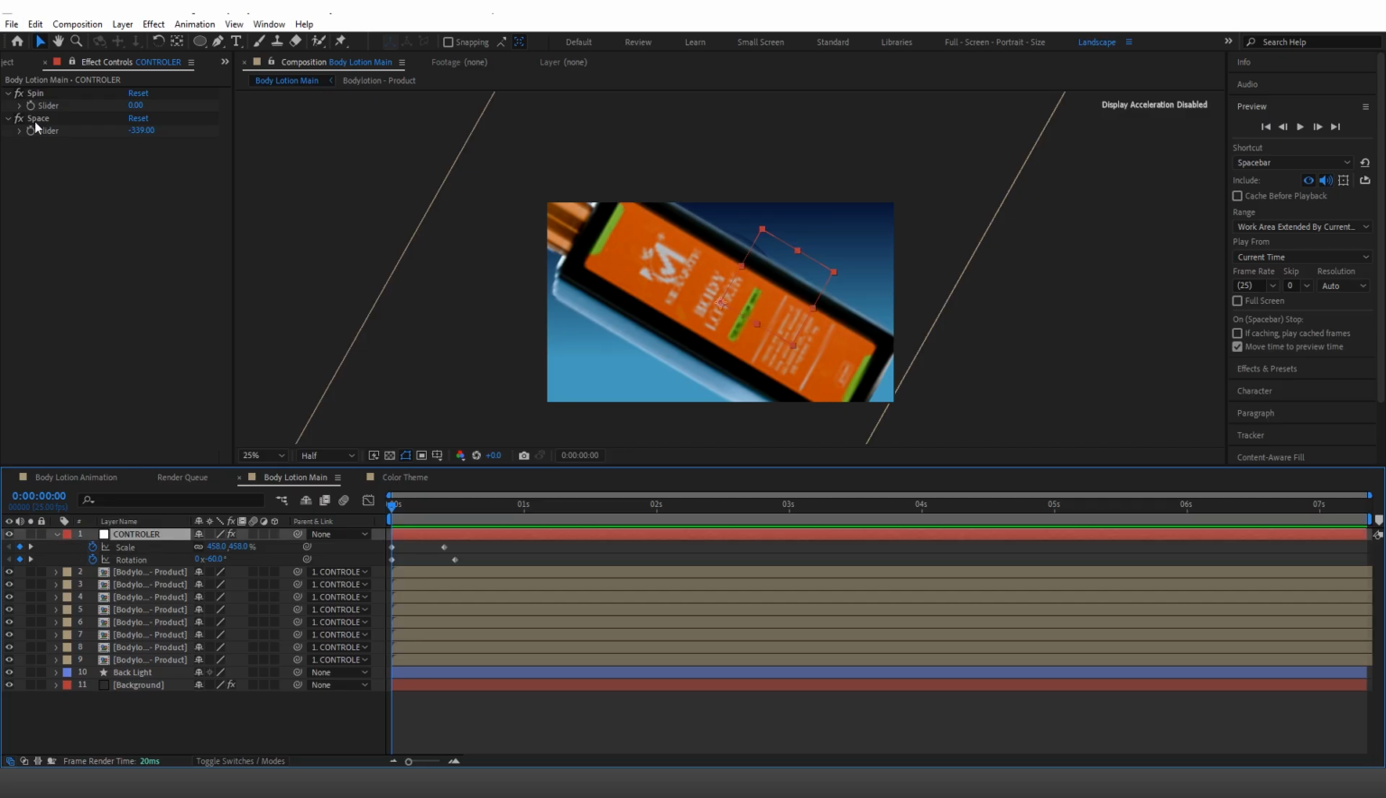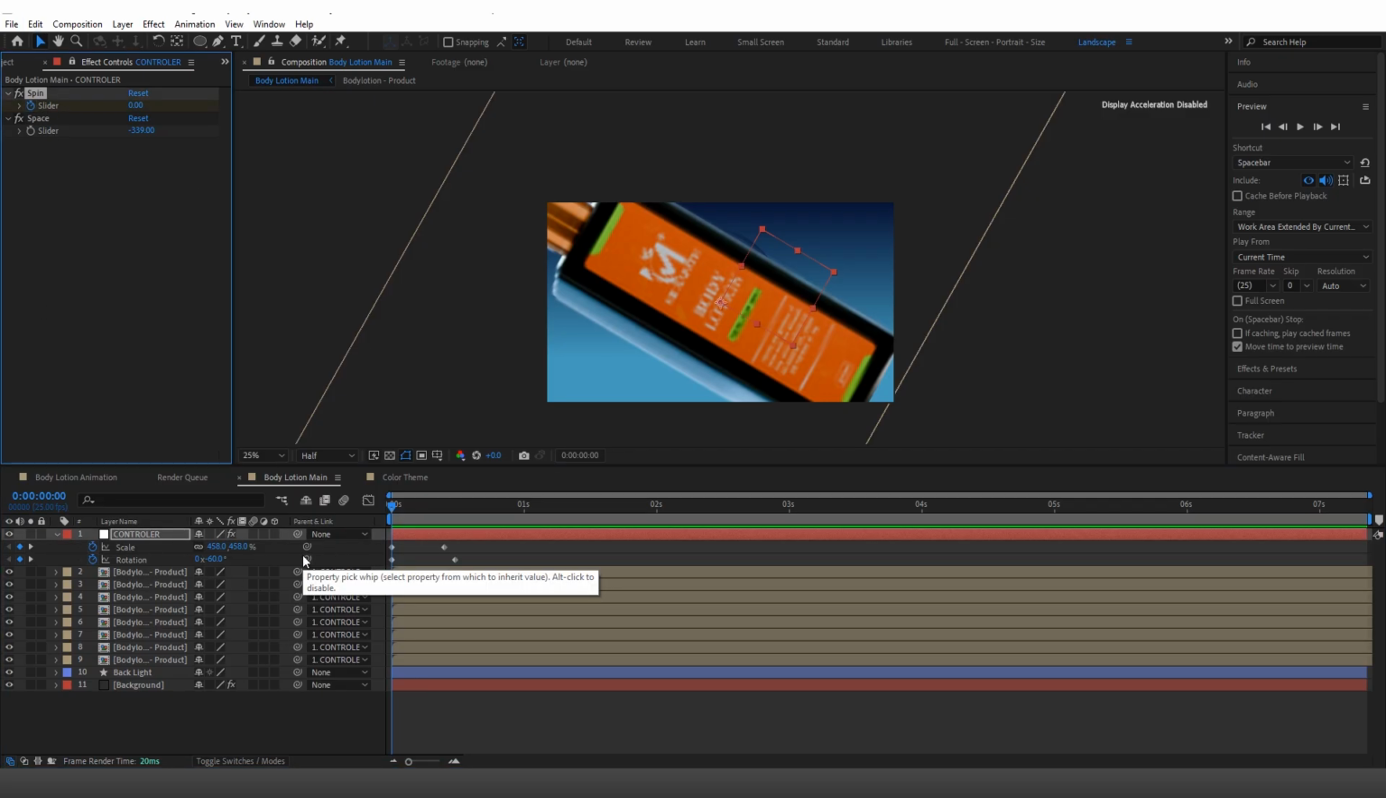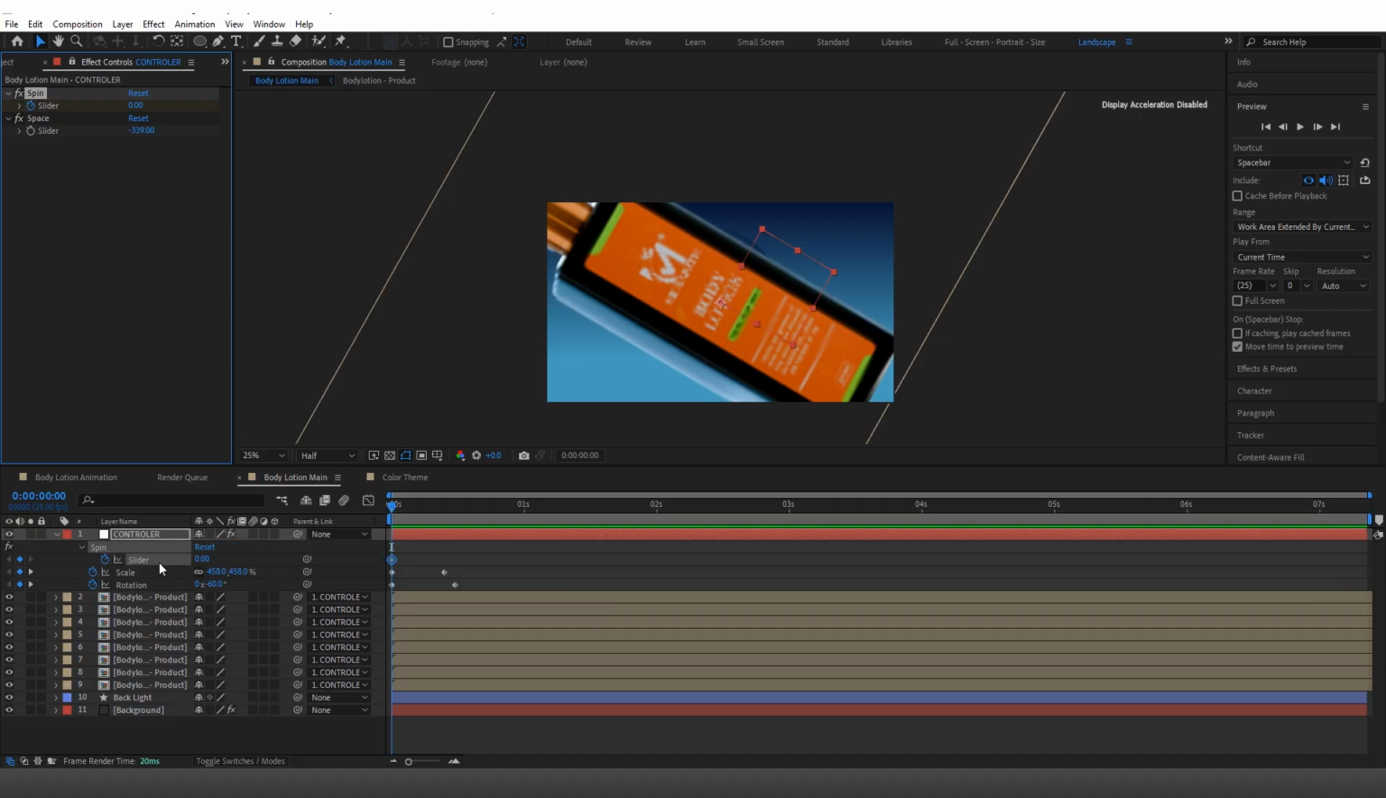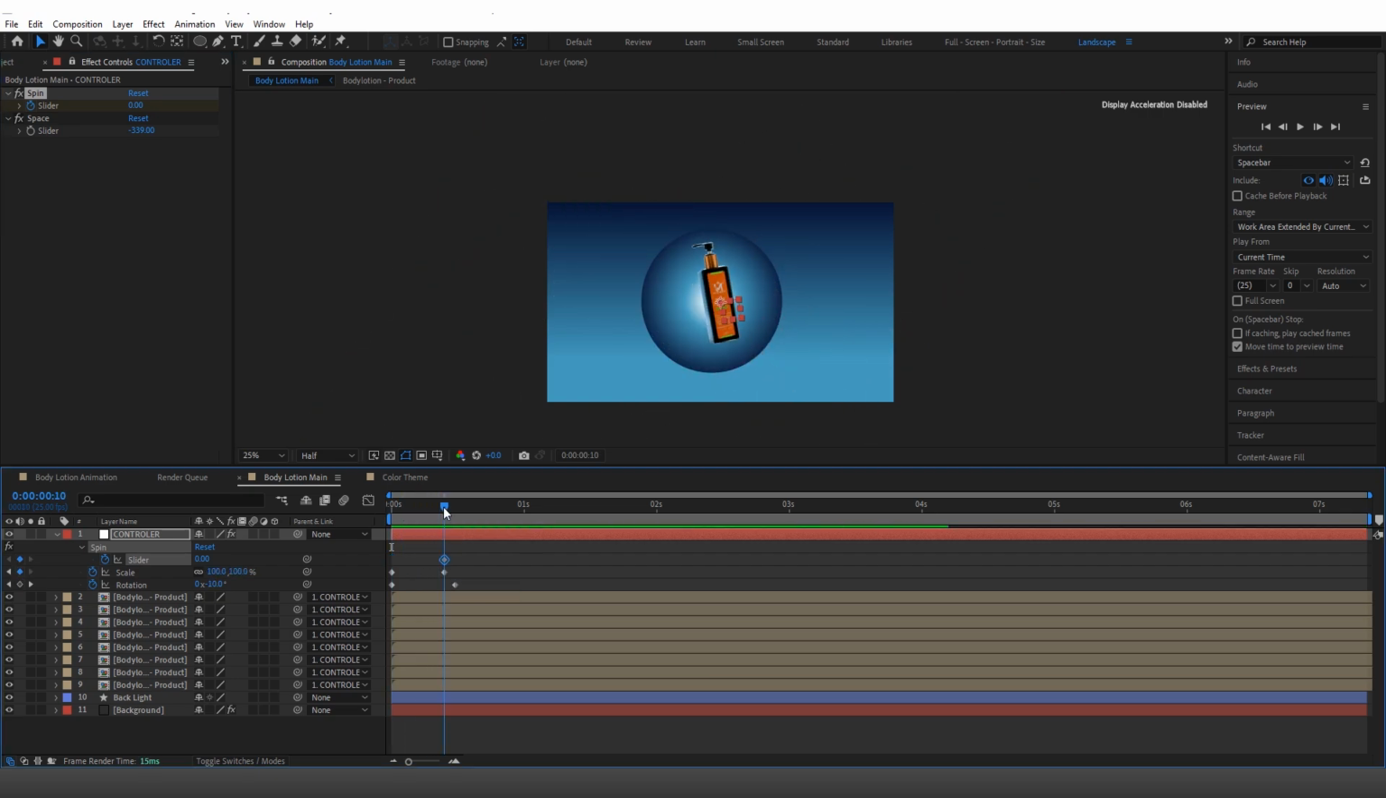So I'm gonna go to our spin and add a keyframe, Shift U to reveal our spin slider keyframe. We're gonna bring it over here. As soon as it hits like so, comes like this, going to flip our product. Like so, so it comes in like so.